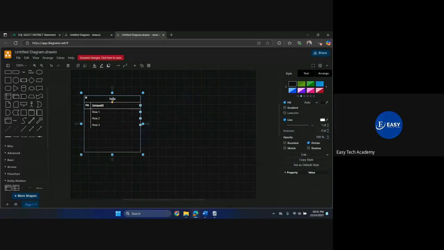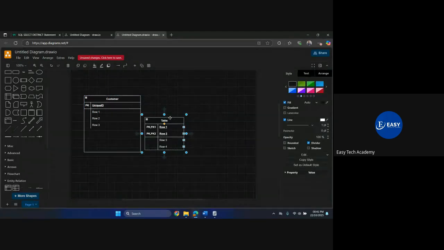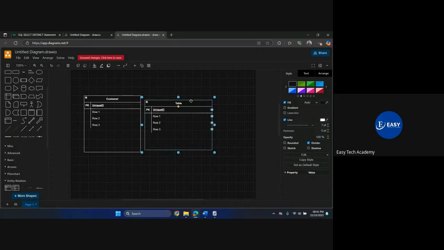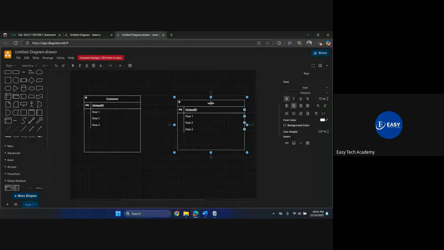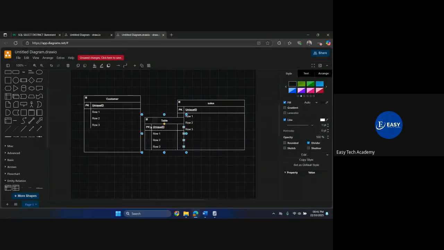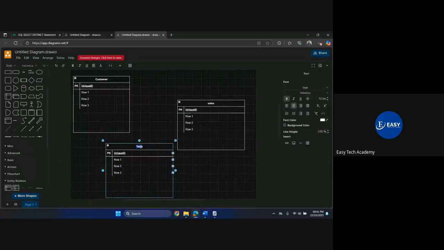So the first table we created here was what? A customer table, right? I just want to use this flow chart to explain something. Customer table, and then we created another table. Let me create another one here. We call it the sales table. Then we created the third and final one. We name it the product table.